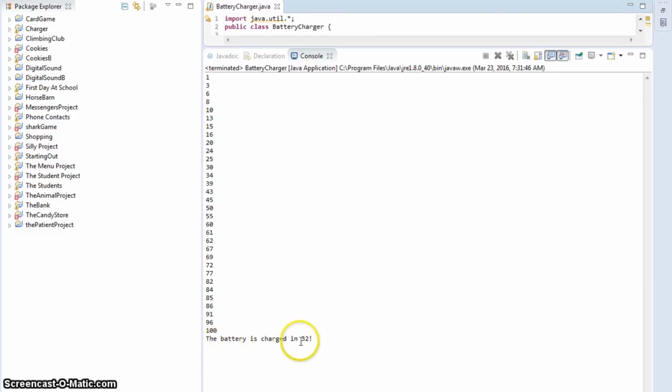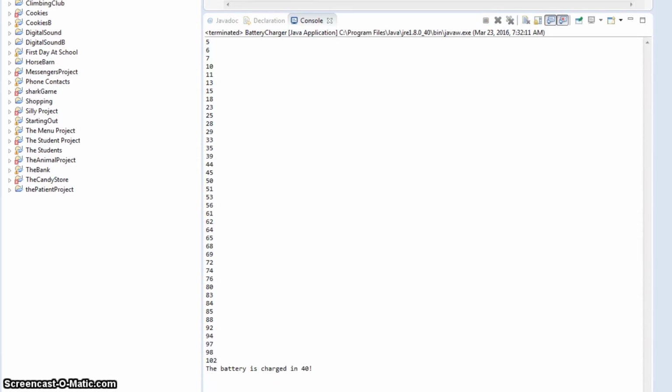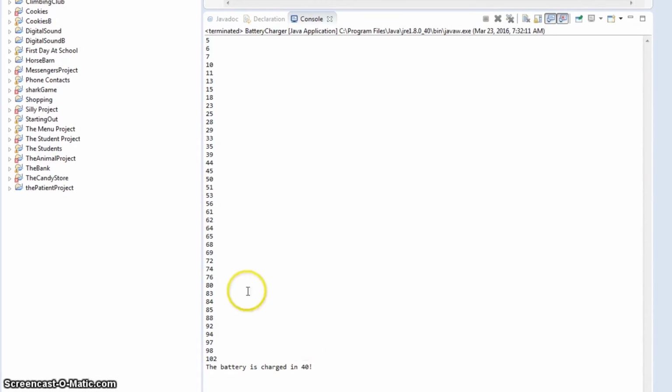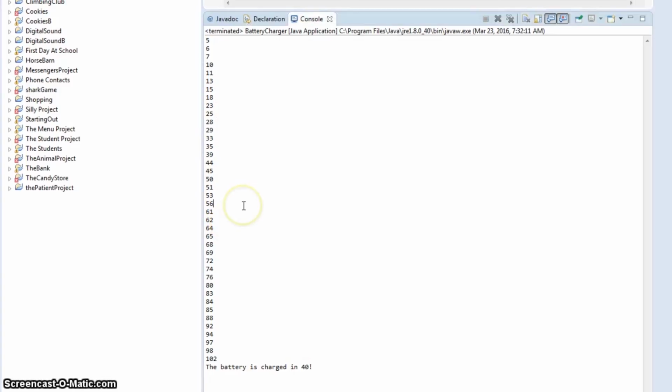The battery is charged in 32 steps. Let's run it again. 32 steps. Very interesting. Let's run it again. 32 steps again. That is incredible. Let's do that again. Oh, this time it took 36 steps to charge the battery. Let's do that again. This time it took 40 steps. So our inconsistent electricity supply is giving us a bit more fun with the program.